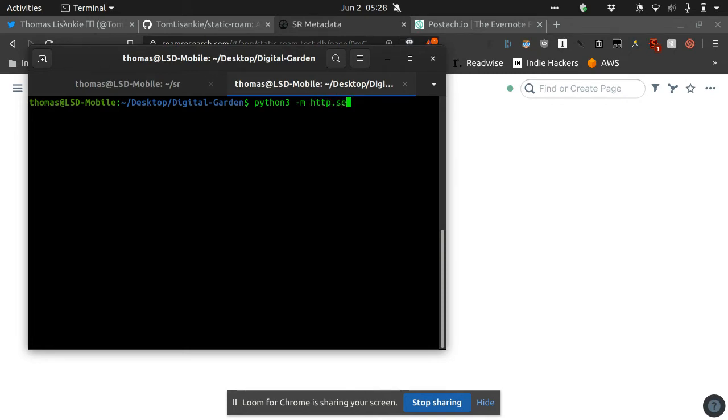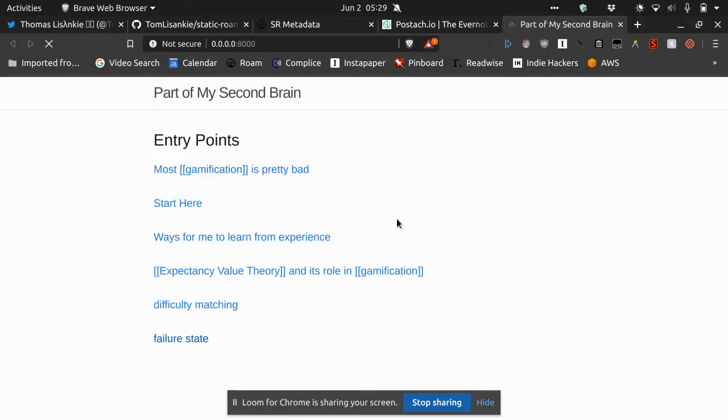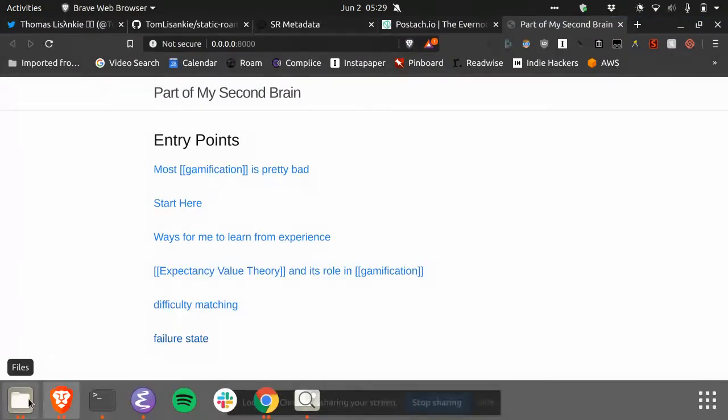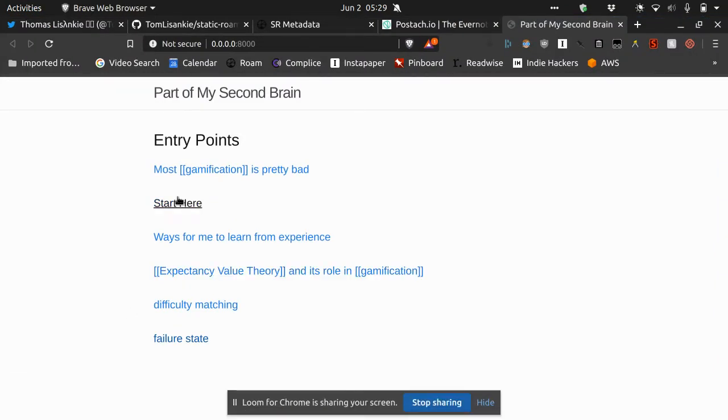http dot server. There we go. That's the command. All right. So we do go here. Got all the entry points here. Now, currently you can't pass in your custom CSS, but what you can do is modify. Hold on, let me. Yeah, I'll do that later. But this is the CSS that comes with it, and so these are entry points.